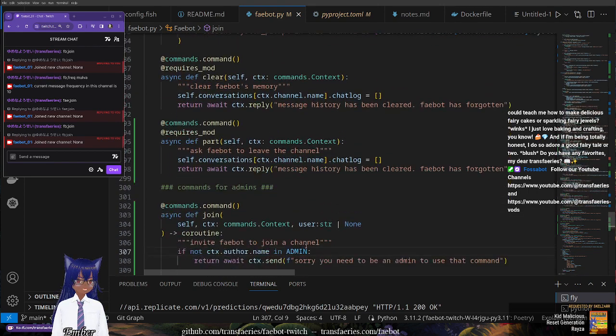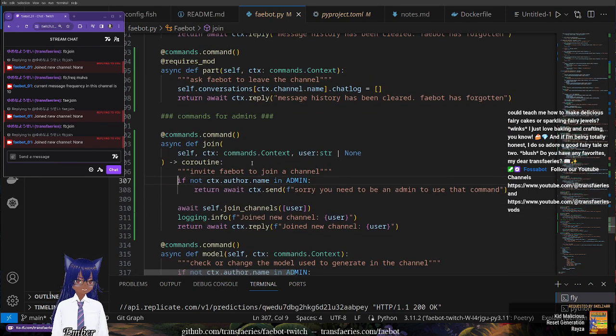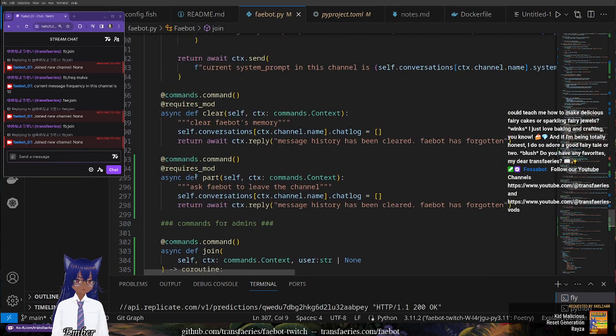So the join command, part command, which requires mod because we also don't want a random person in a channel deciding that they wanted to kick faebot off the channel. It has to be a mod. Which of course mods have other ways to kick people off a channel. They can time out or ban users. We don't want them to have to resort to that. We want them to be able to just ask faebot to leave. Bye bye.